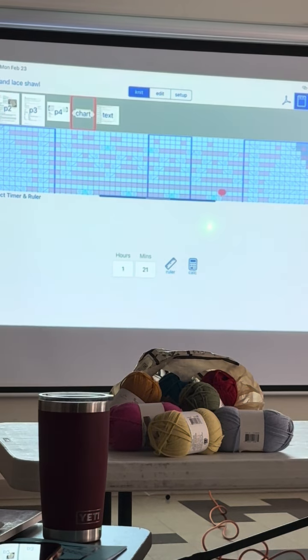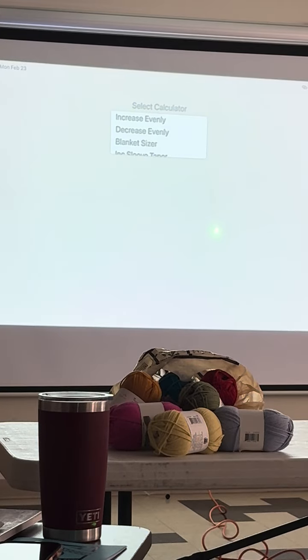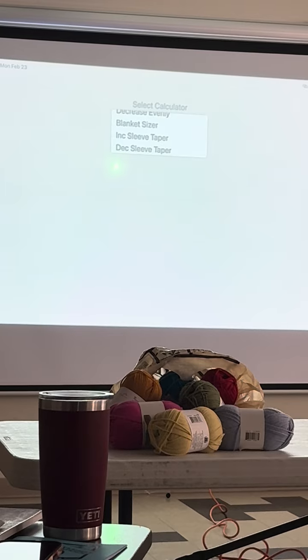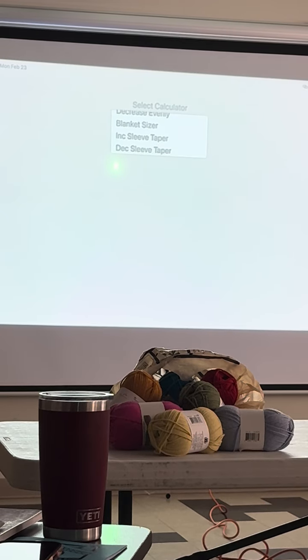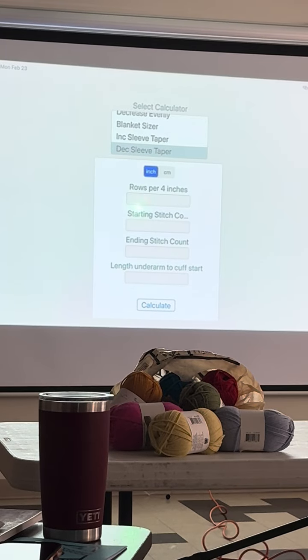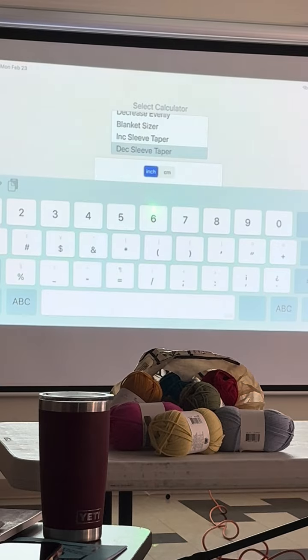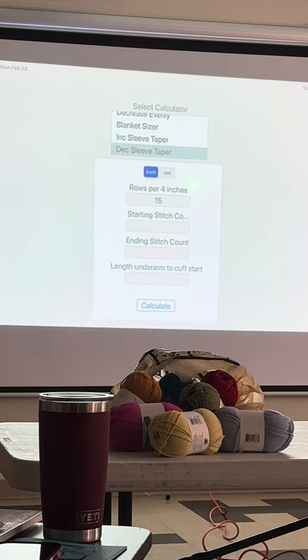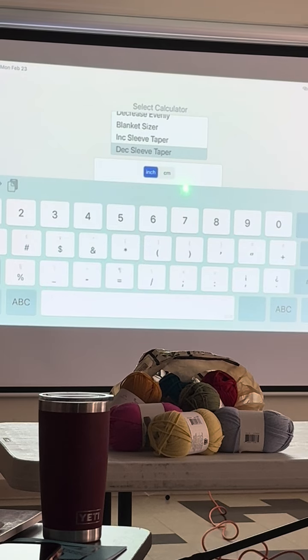The other thing that this full feature Knit Companion has are the calculators, and the calculators are really quite handy, particularly for me because I have Tyrannosaurus Rex arms, and so I never follow the pattern when it comes to decreasing or increasing for the sleeve. I always do my own. And so when it says decrease sleeve pattern, all I do is I say, okay, my row gauge is, pick a row gauge, 15 stitches to the inch, or 15 stitches to the row, okay? My starting stitch count, I'm decreasing, so my starting stitch count is 90.